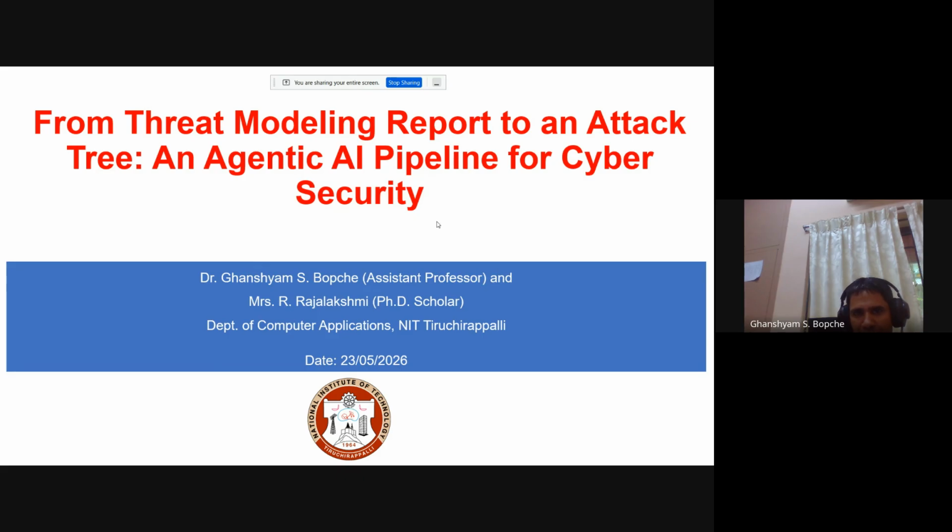So the objective is to generate the attack trees out of the threat modeling report, which is a kind of textual report. And how can we achieve this? We can use LLMs, large language models, or an NLP pipeline, but there are some disadvantages. So we need to use agentic AI, I mean multiple AI agents, for this purpose, because we need to consider the data from different sources. So with this introduction, let me go ahead.